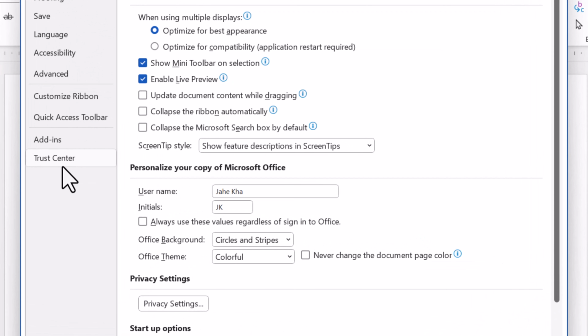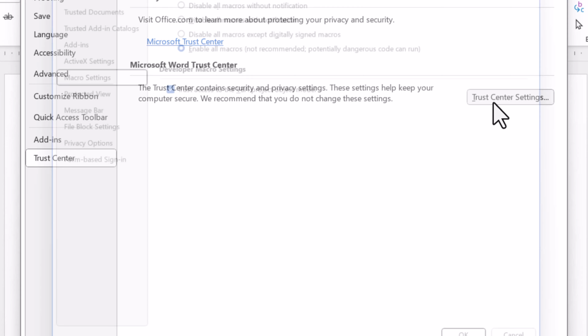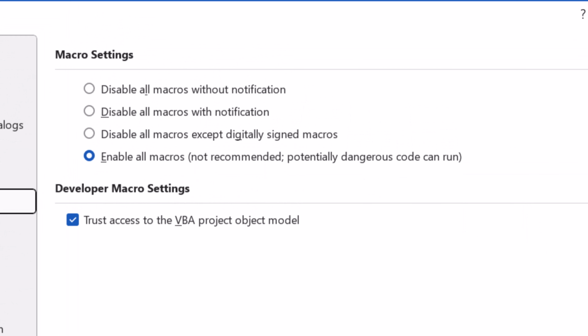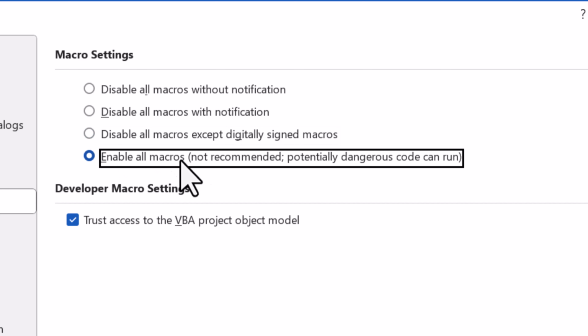Here click on Trust Center, then click on Trust Center Settings. Here guys, you have to enable this setting. Enable all macros. If you see any another option, so select this last option.